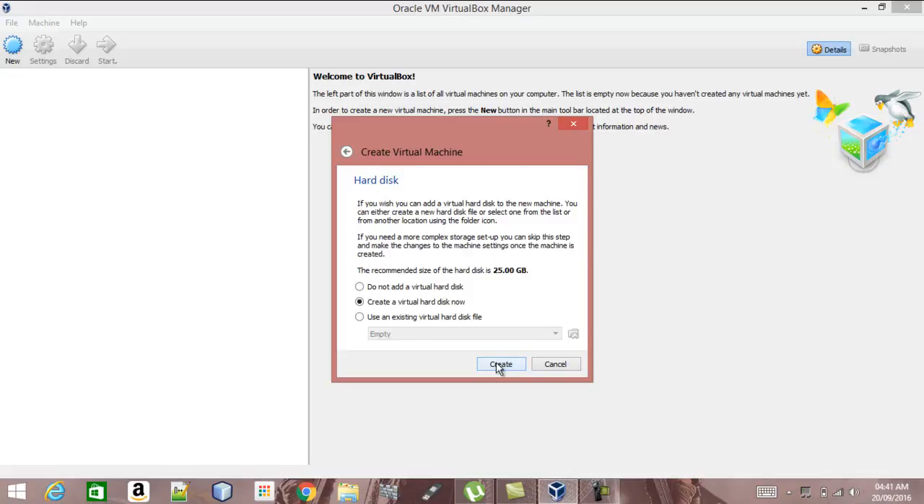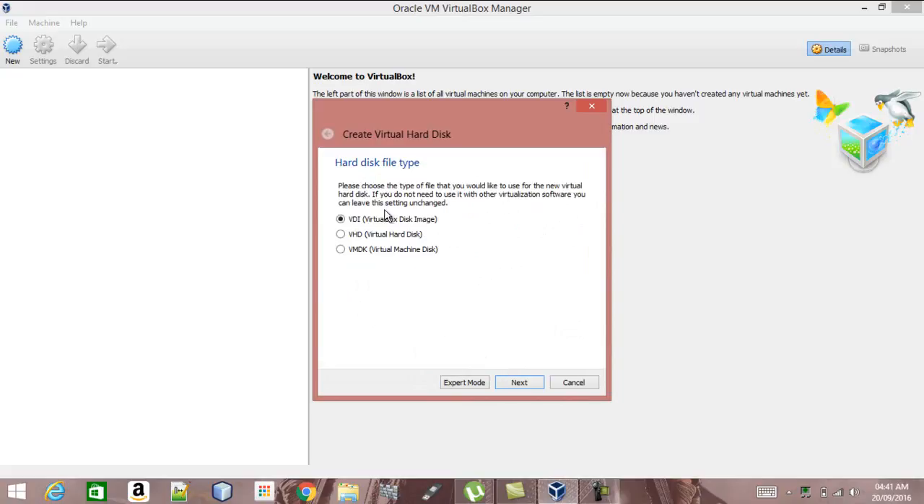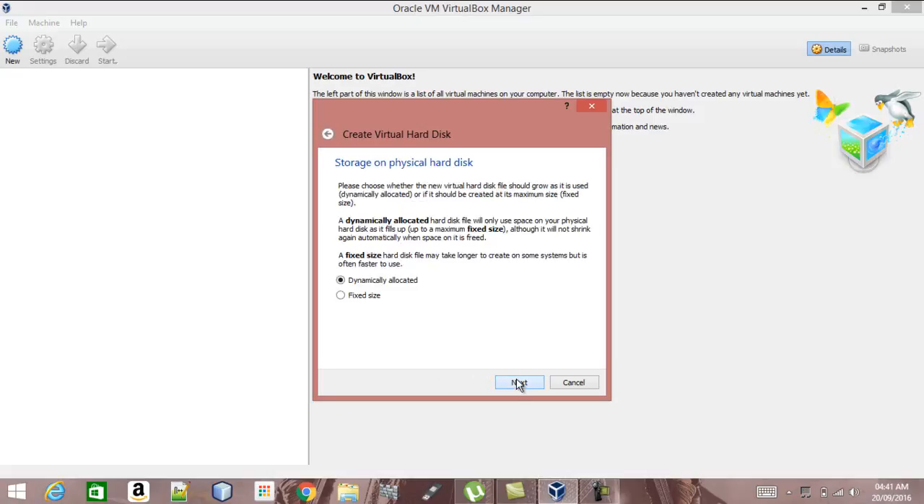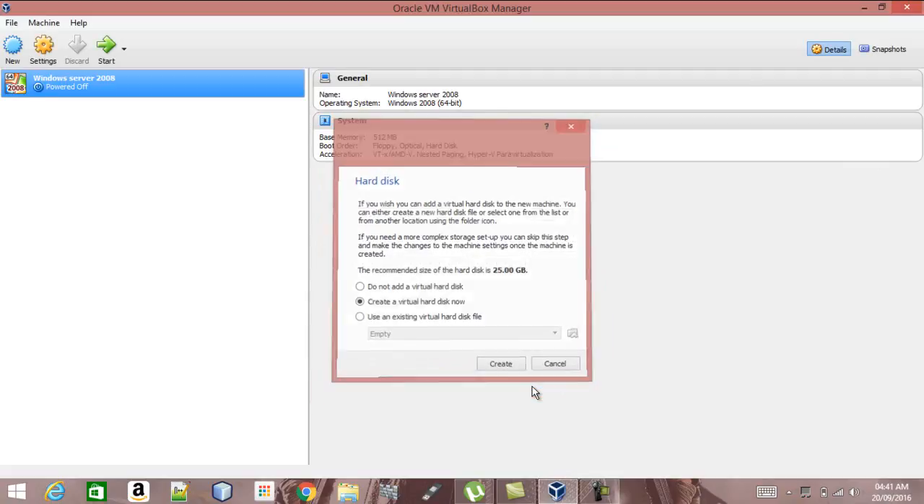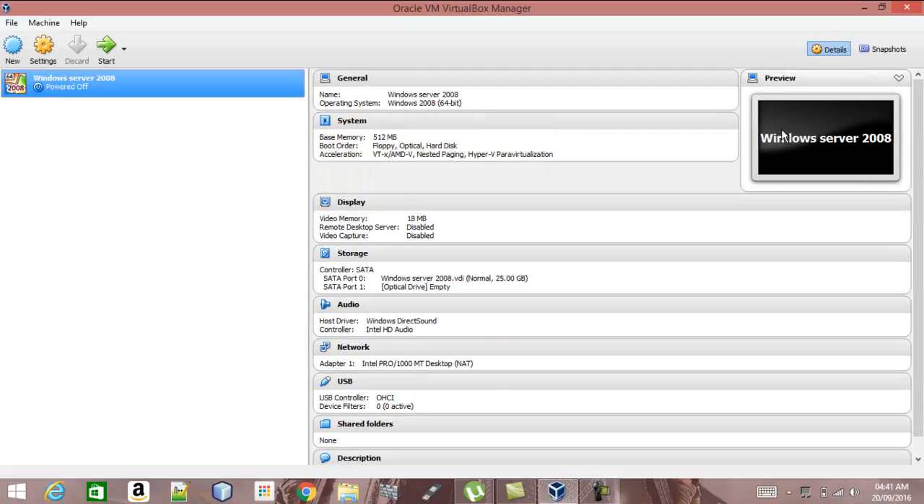You select Next. Here you have to create a virtual hard disk. It's already selected, so you select Create. Then the type of file will be a VirtualBox disk image, which is already selected, so you select Next. And the storage on physical hard disk, you use dynamically allocated and select Next. And as you can see, Windows Server 2008 is here, but it's powered off.